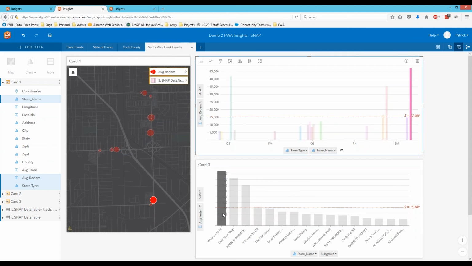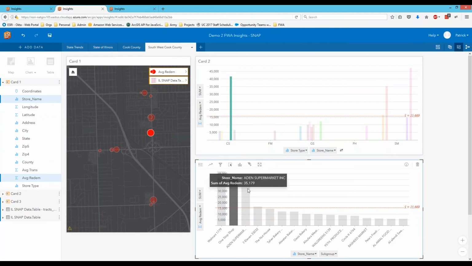So the specific supermarkets. Here we have a Walmart that has the highest average redemption rate. We also have our grocery stores. Another supermarket is the Aiden supermarket. That has the third highest redemption rate. But this store here, this is a convenience store. Now this convenience store is doing more business within the SNAP program than this supermarket. So this supermarket is charging an average of $35,000 to the federal government, whereas this convenience store, One Stop Shop, is charging $41,000, just less than the Walmart right down the street. So that is an extreme outlier to me.